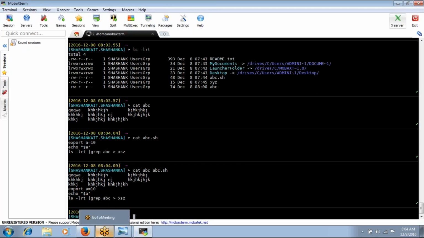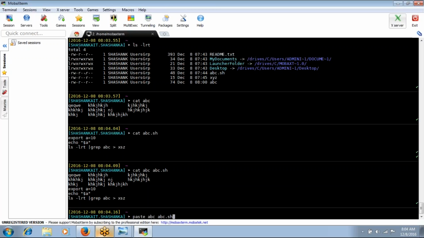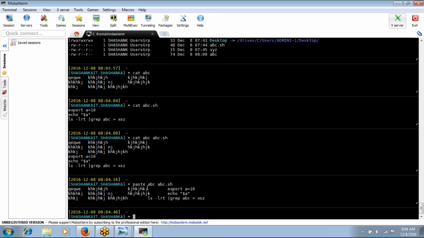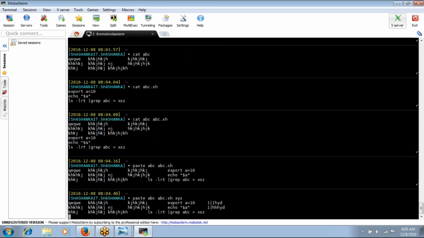So we have another command: paste. What it will do is open the multiple files, abc and abc.sh, and in this scenario the files will be displayed in the horizontal way. From here to here is my file number 1, and if you give abc.sh, this is my file number 2. So it is displaying in the horizontal way, right?